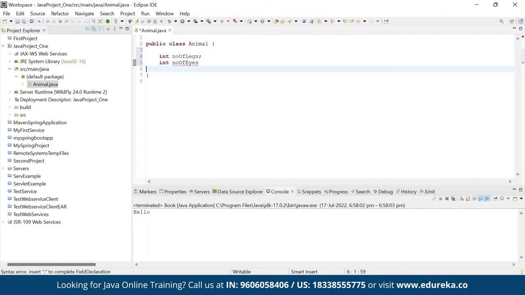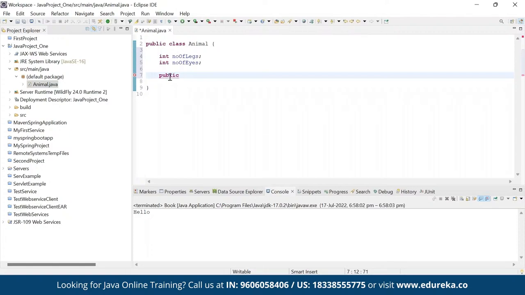There is a reason why I am typing the variable name starting with a small letter and then making it camel case. In Java, you have this coding convention that you follow to define the names of variables in a camel case way.